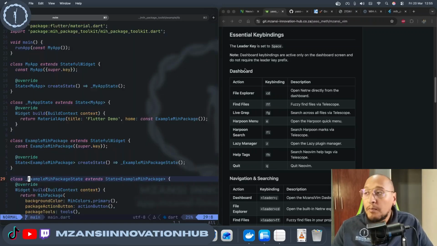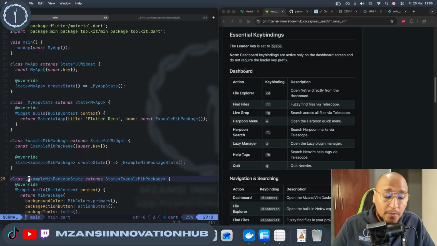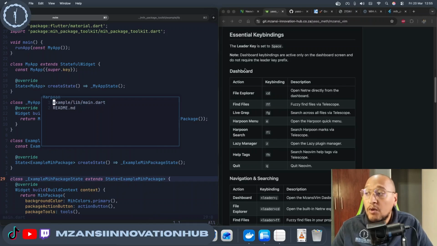So let's say I've completed my work that I want to do in main.dart and I want to remove it from my Harpoon list. What do I do in order to do that? So I'll open up the Harpoon menu, navigate over to the main.dart file, press double D. That's one of the Vim commands to delete a line. So DD, it'll delete that.